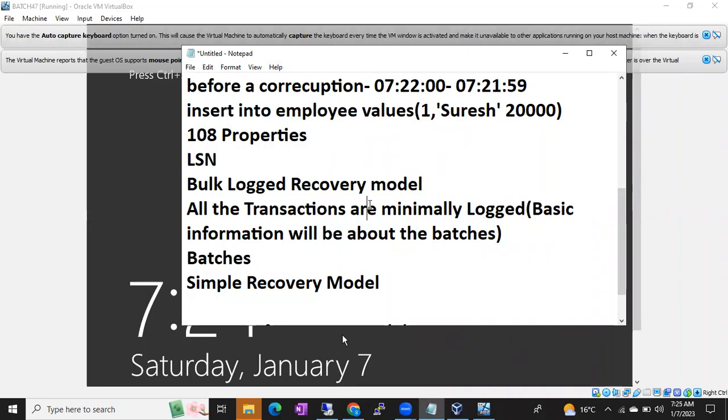So in the bulk logged recovery model, all the backups are not possible. Why? Because the log file contains limited data, not complete data. So all the backups are not possible. Here a trick is there, guys. I changed my database recovery model from full to bulk logged, so are log backups not possible?